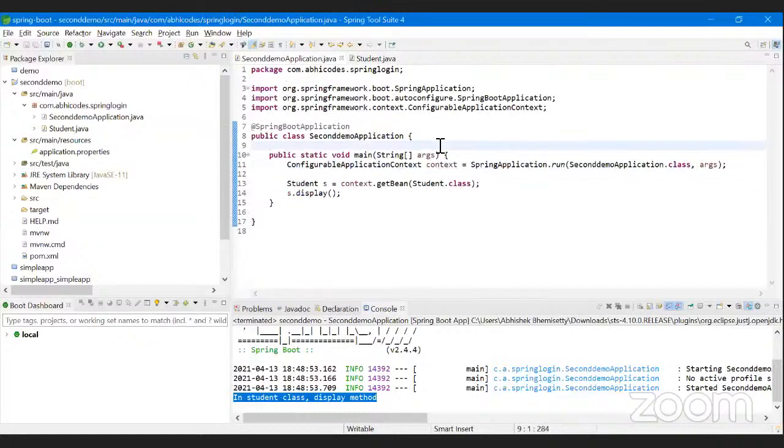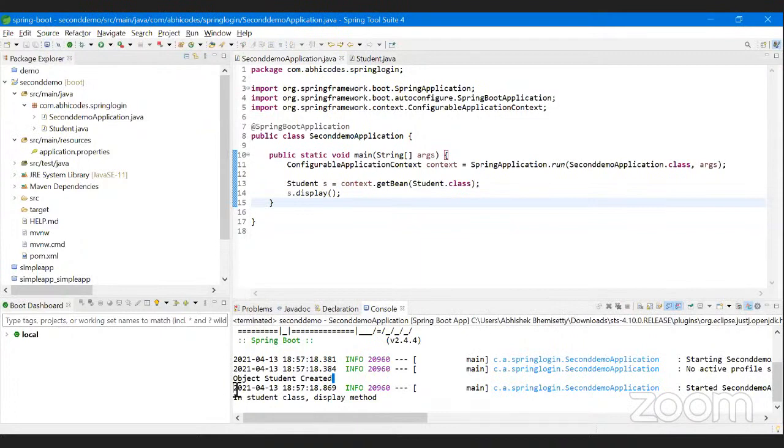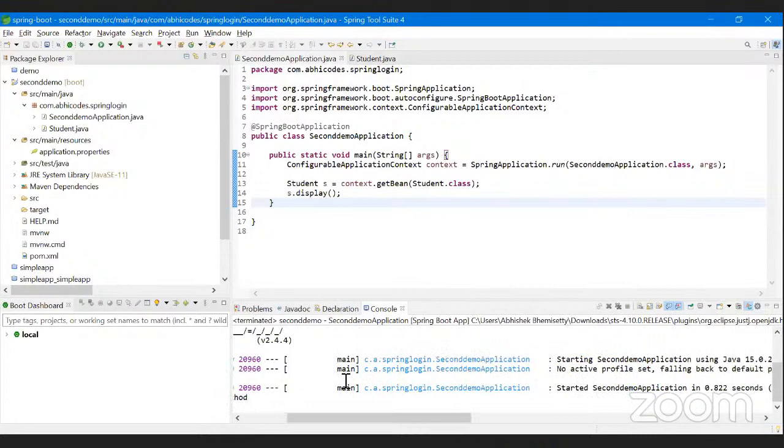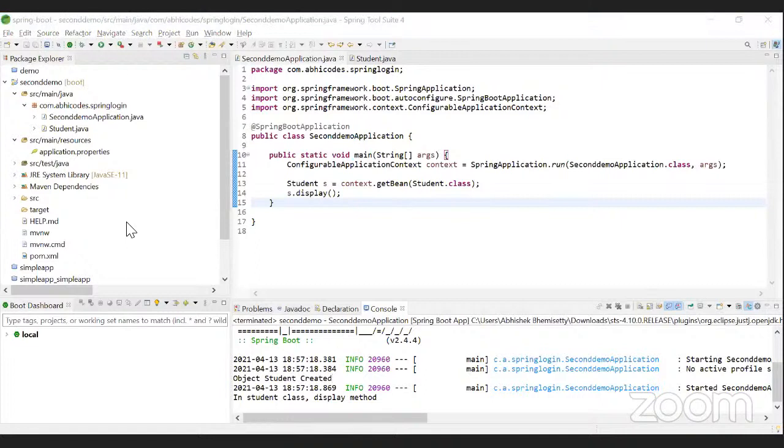Now let's just run this and see whether our object is being created or we are directly getting the output. Most probably we won't get the output without the instance, right? So let me just run it. I hope you can see it. Object student created, and then in the student class display method. So first it's creating the object for us, and then we are using that particular object through the context.getBean method, and then we are displaying the output.